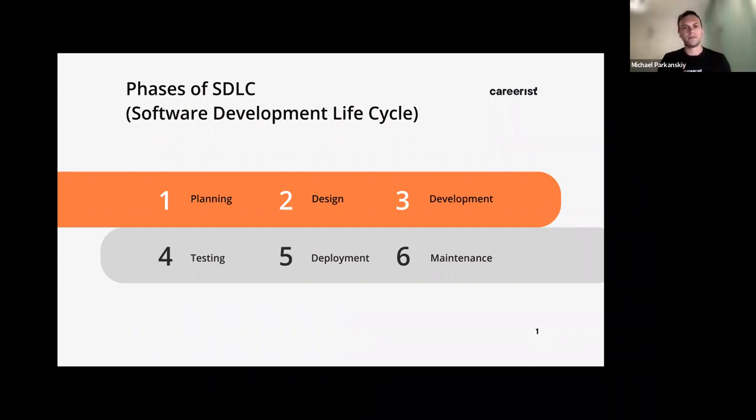Testing is your job, when you're going to be QAing. Deployment is how it's going to be shipped to the customer. And maintenance is supporting the customer and the application or website, making sure there are no bugs and nothing like that.